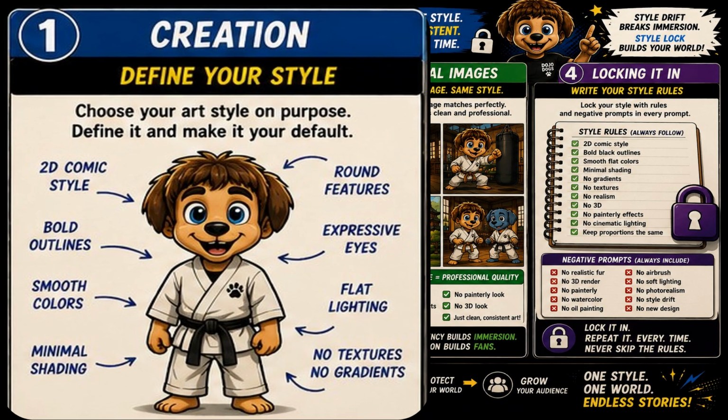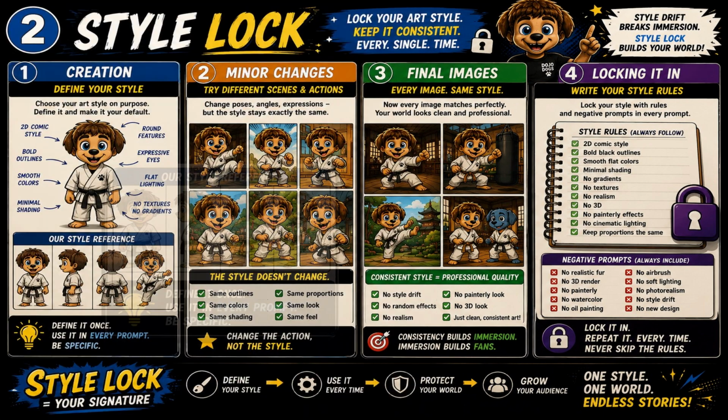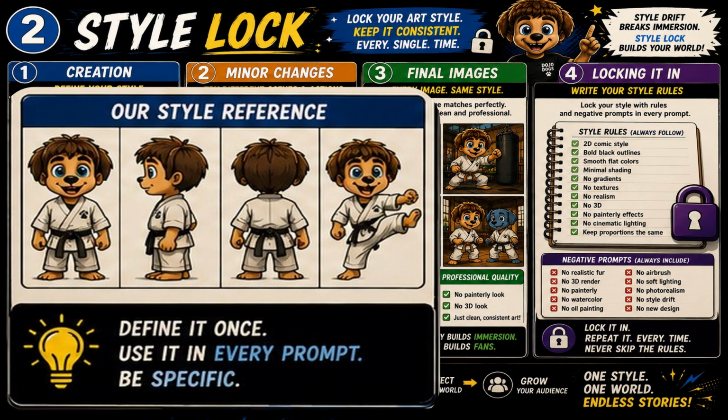Part 1, Creation. First, you need to decide what your style actually is. Don't leave it random, choose it on purpose. For Dojo Dogs, we wanted bold outlines, smooth colors, simple shading, no realism, and a clean 2D comic look. The clearer your style is, the easier it is for AI to repeat it. If you don't define the style, AI will make it up every time.